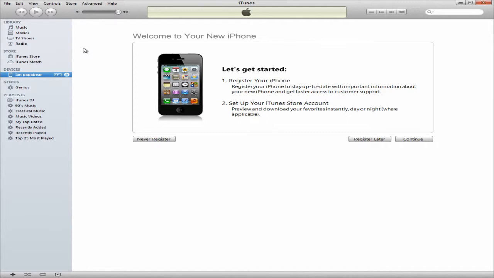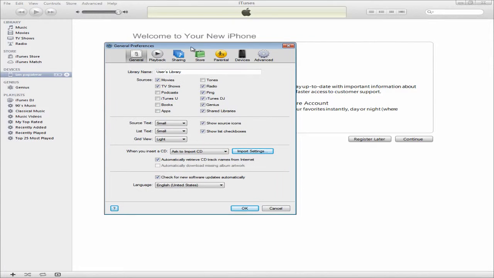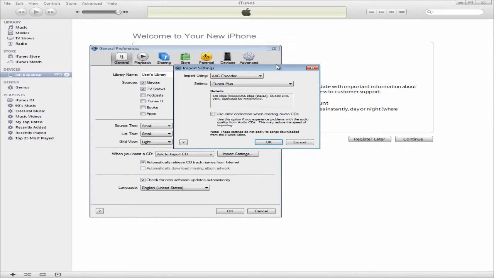And to make sure that your iTunes is set up, what you want to do is go to Edit, click on Preferences, which is in the dropdown menu. Open that up, and a new window should appear. Under the General tab, towards the bottom, you should see a box, and it may not be highlighted, but it should be labeled Import Settings. So go ahead and click on that to open it up.